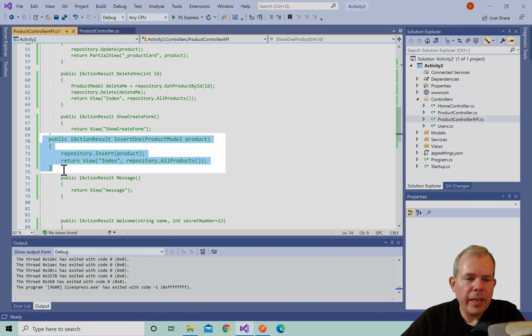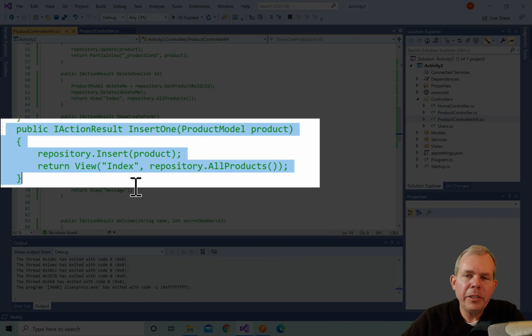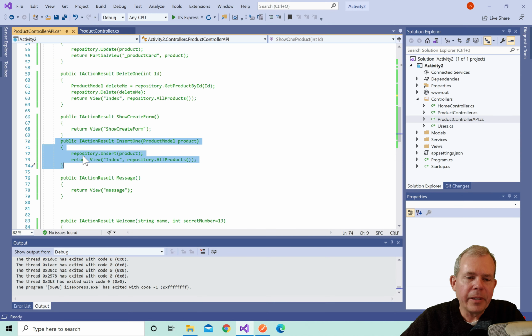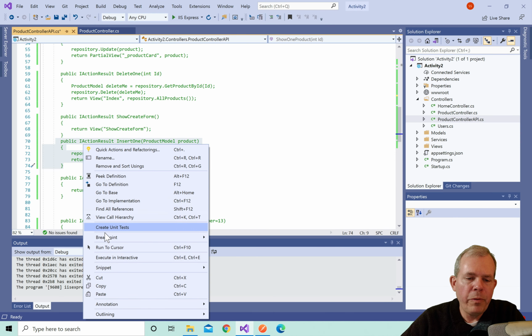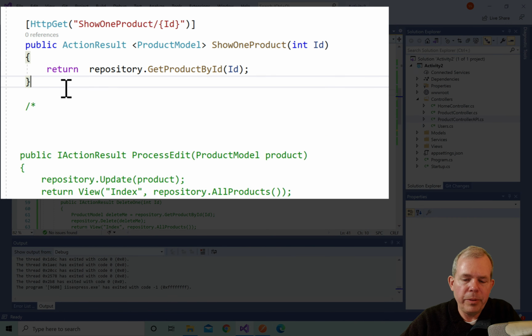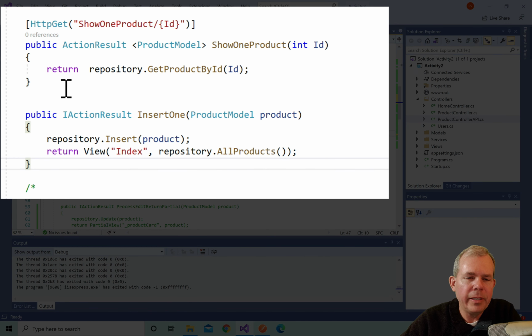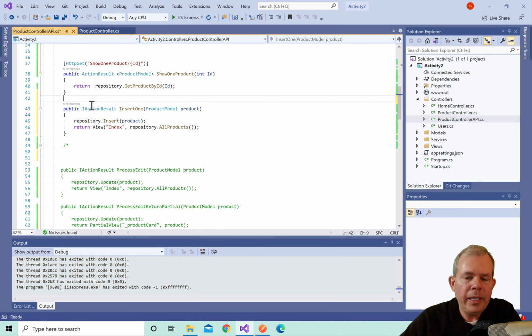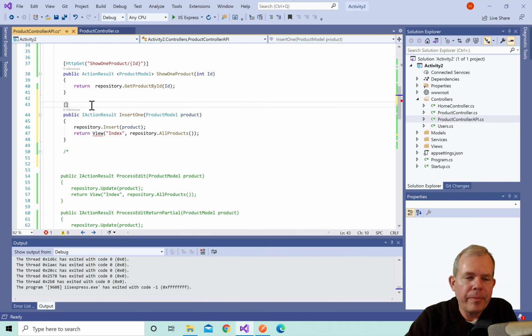So this is the item that I want to do next. We'll do inserts before we do edits. So let's cut this one out and move it outside of the commented block. So I'm going to come up to the section here and paste. So insert one, what kind of an idea do we want here?